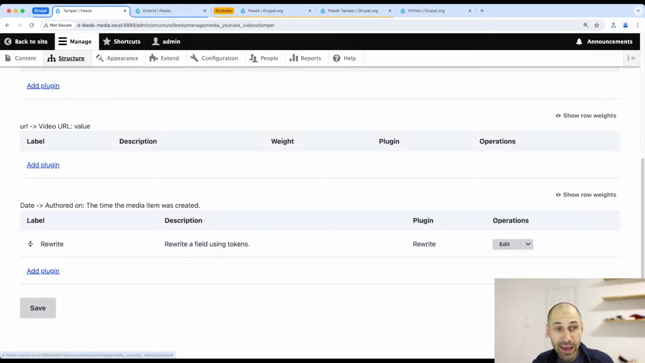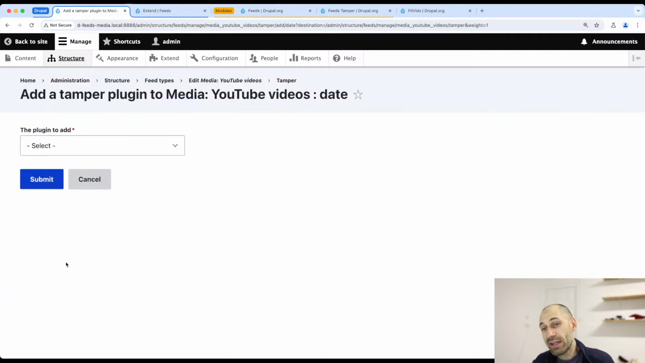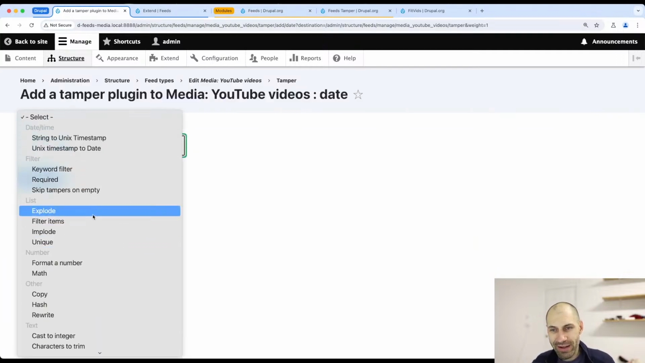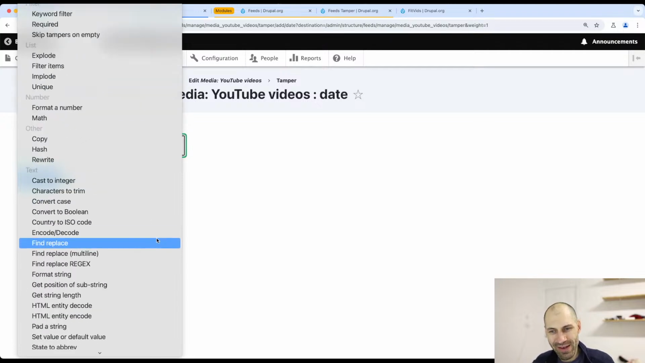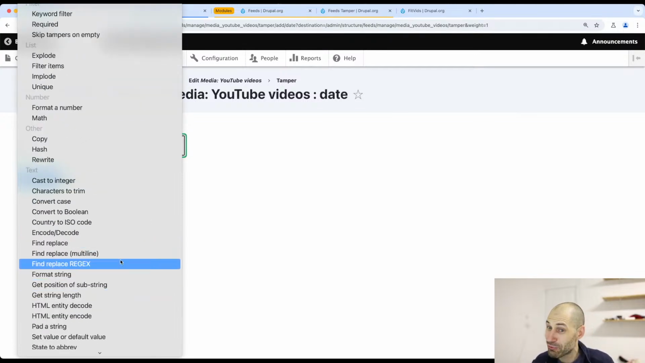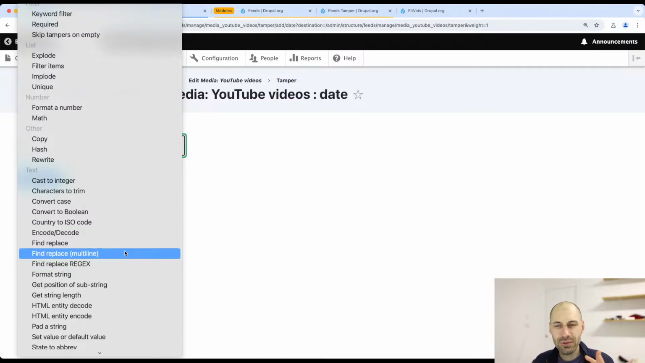Now, the other thing you can do, and this is where things can get a bit complex, shall I say, you can add in multiple plugins and you can reorder them. So you could rewrite it, then add in another plugin to explode it, then another plugin to implode it, then another plugin to do a regex. There's a lot of things you can do.